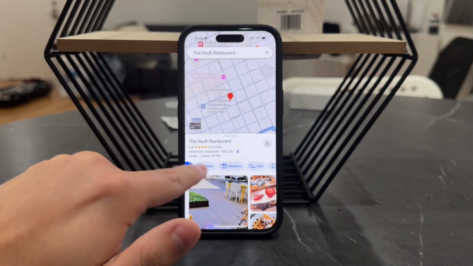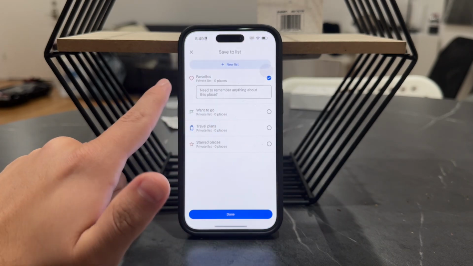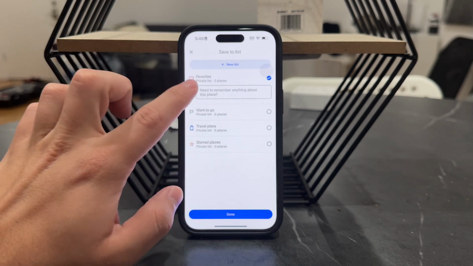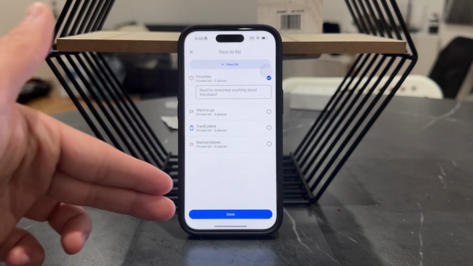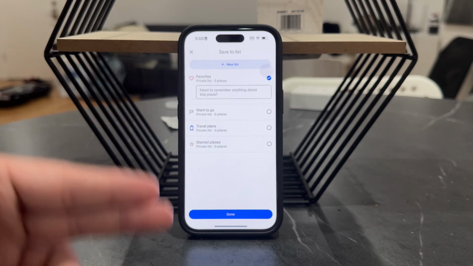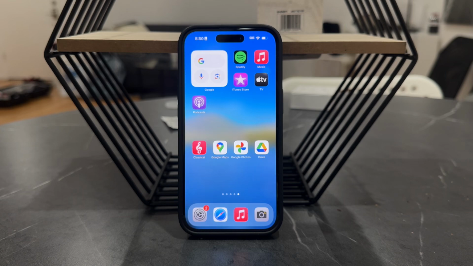Or you can scroll through the available options in here and click on the bookmark, which is going to save it to your location. So it can be in places you want to go, travel plans, whatever. You can create your new list, but that's how you can just add the stuff to your own list. So you just add a new location, but only for yourself. So hopefully you understand what I mean.